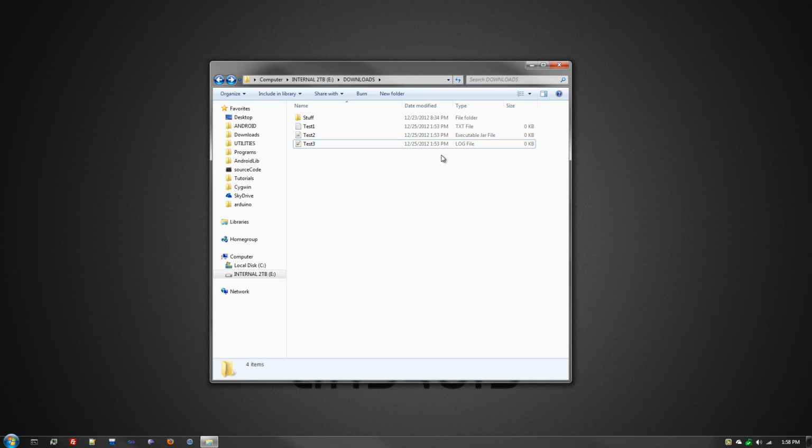I'll name them test1, test2, test3, but you don't know what the file type is, but you want to change the file type. Say you want to change this to a text file. But if you type .txt right here, it doesn't change it, that just changes the name. So what we need to do is enable the file extensions to be shown.